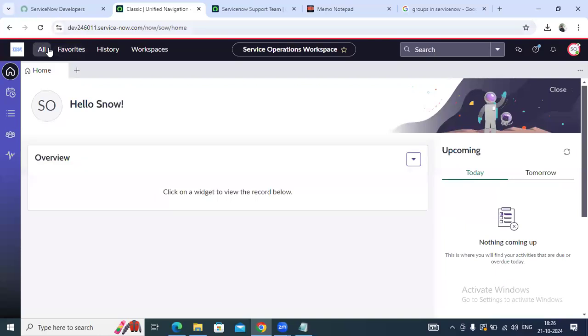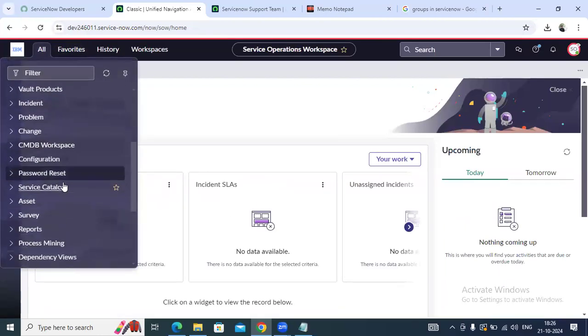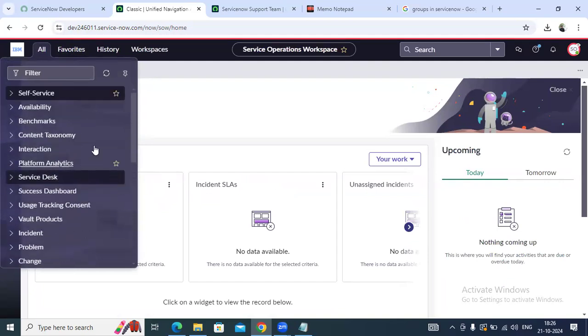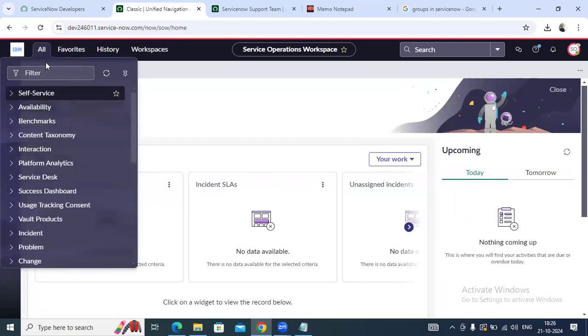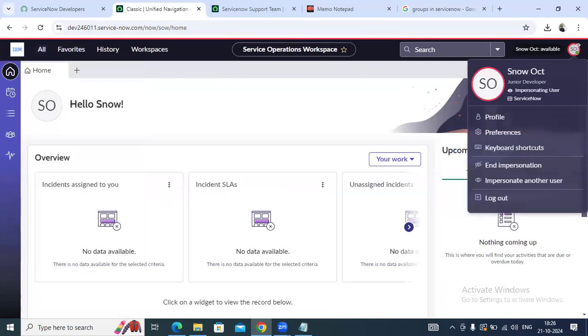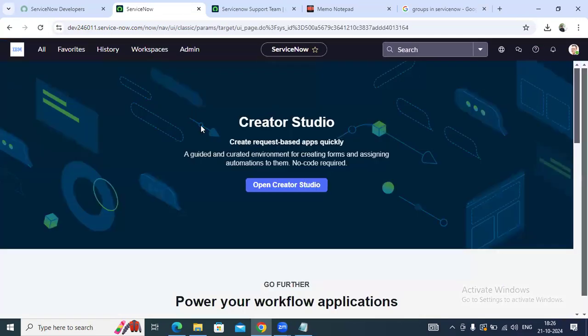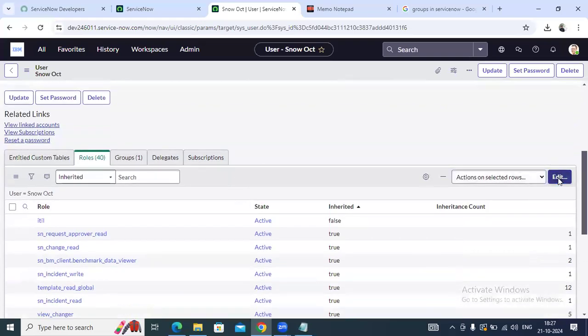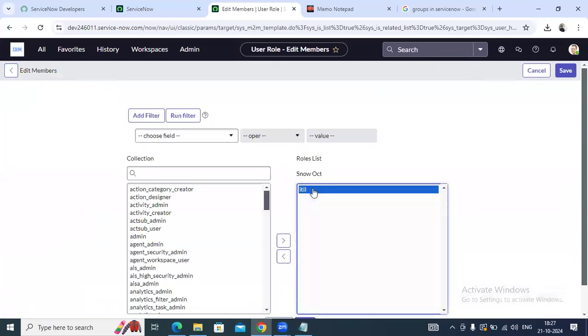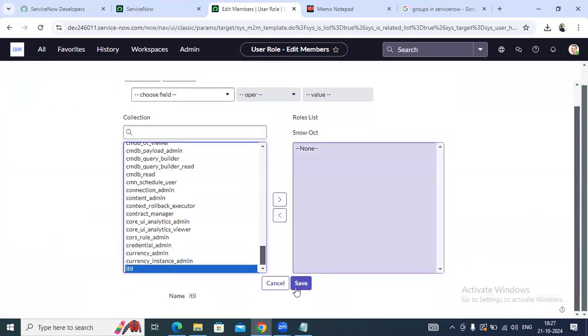Okay, now you can check his access level. See, now he is able to see many applications. Why? Because we have assigned an ITIL role to him. That is the reason he is able to see many applications in the application navigator. Once you are done with your validation, you can go back with end impersonation. Again, it will take you back to your previous login, that original system administrator login. Okay, now we have assigned a role to him, but again I'm taking the role back from him. I will tell you why I'm removing this.